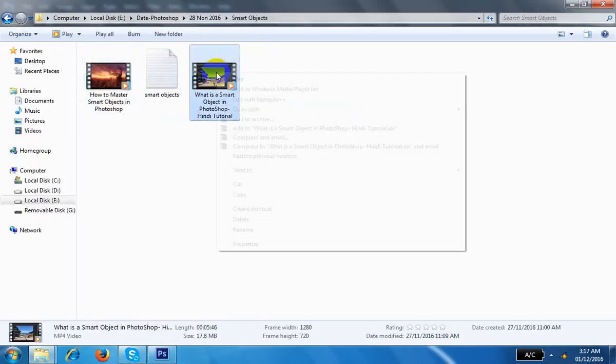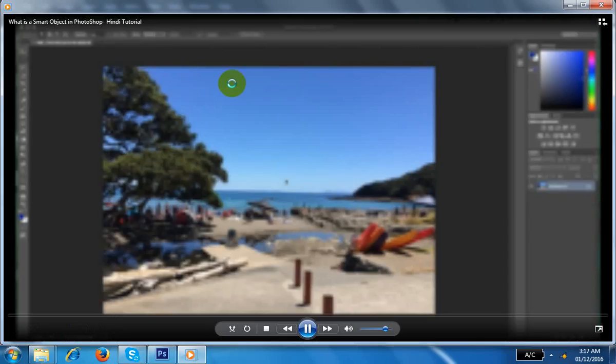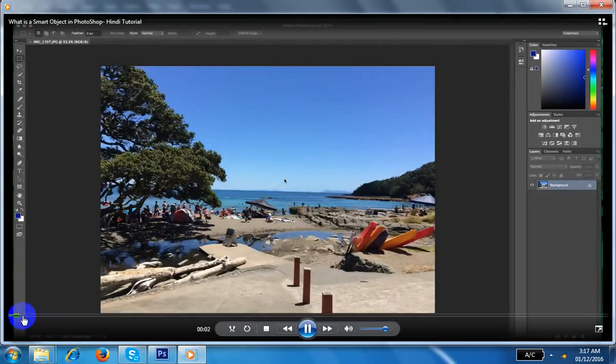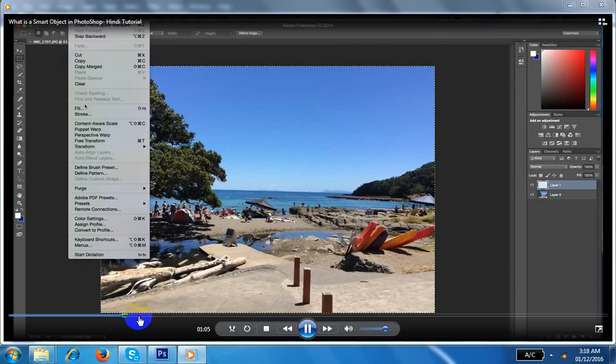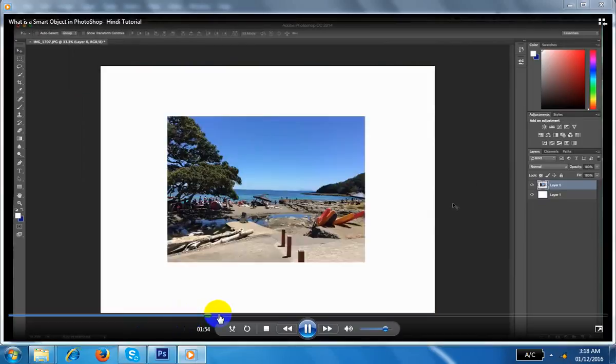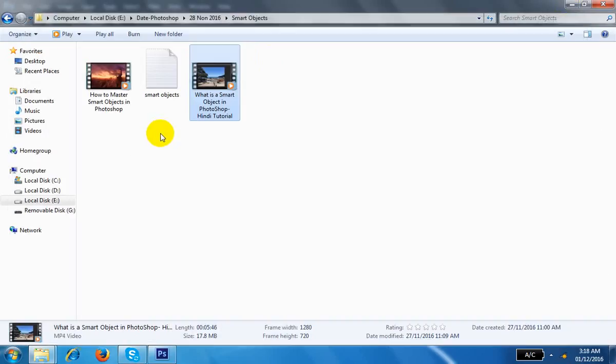What is the smart object in Photoshop? I can open that. Suppose if you forget, time to time visit all these things. The voice is not good right now, but whatever he is saying is the same thing. Understand what is the usage of smart object? So if you forget, you can go there, you can learn.